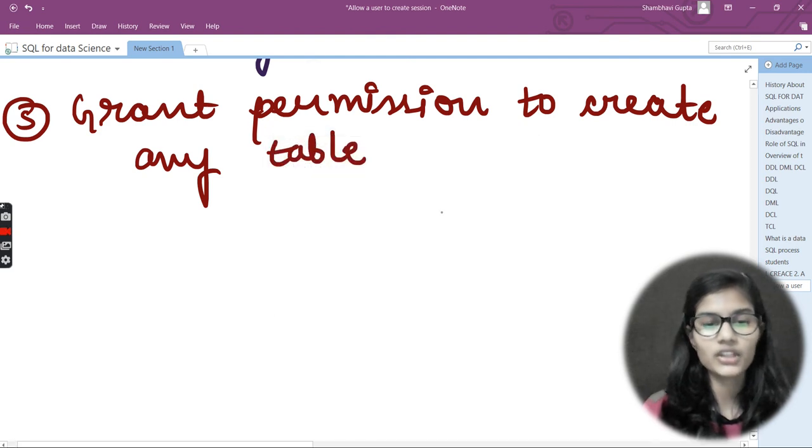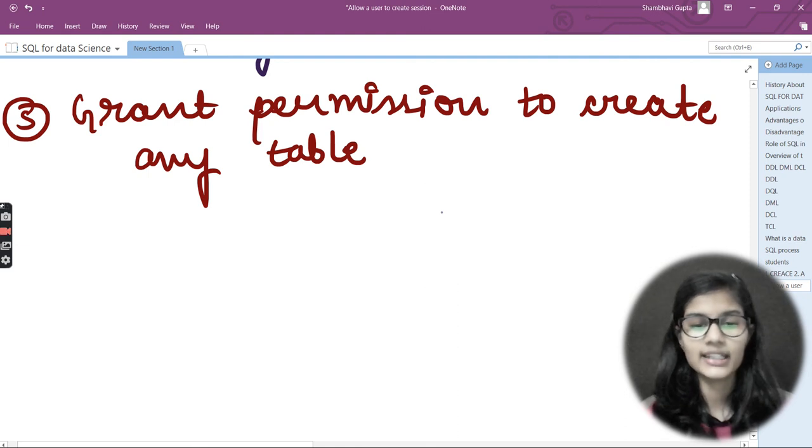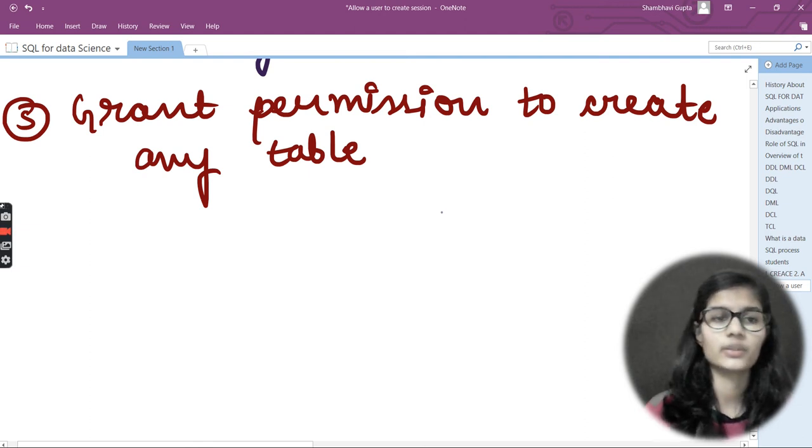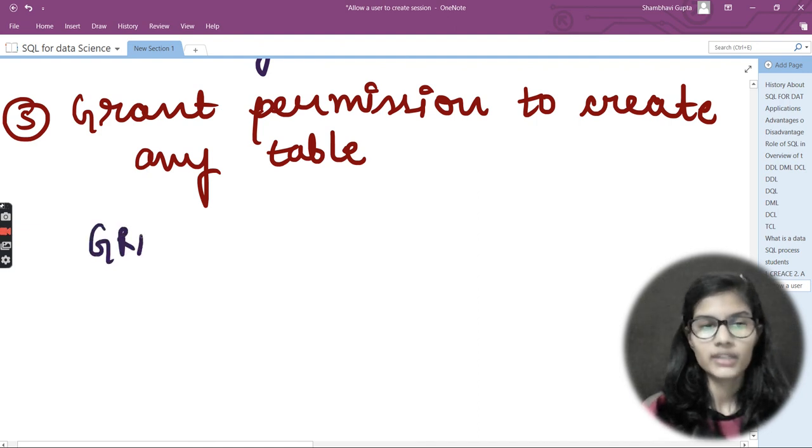In that case, it can be that sometimes a user is restricted from creating some tables with some names that are reserved for the system table. These are all the things which actually come in between, right? So this is the command which I'm just going to write. It will help you grant the permission for everything.